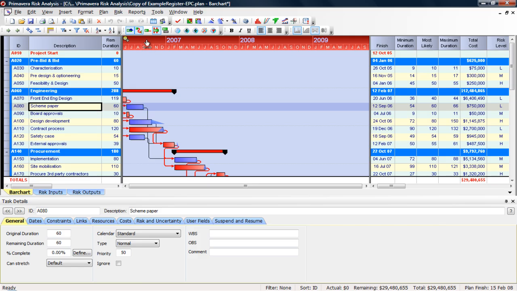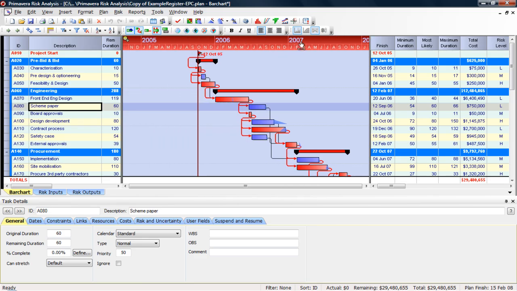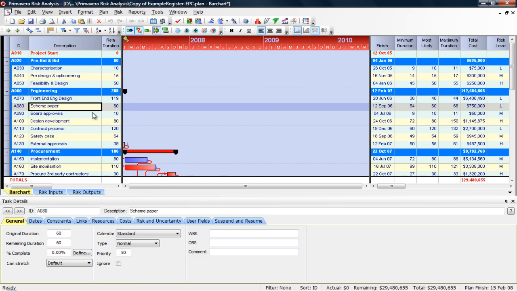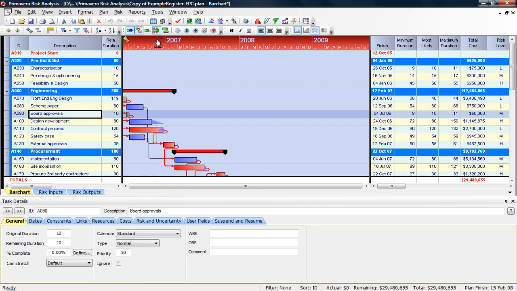Now, if I've got the hand up with the double arrow, it allows me to move the timescale left and right. So if I move this left, then I click on an activity, it'll snap to it again.